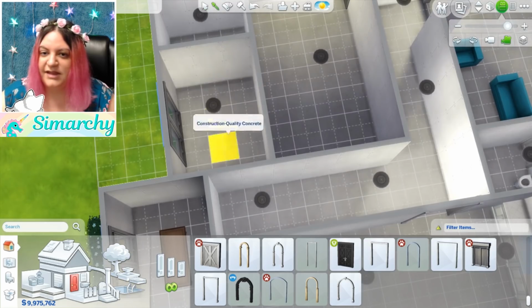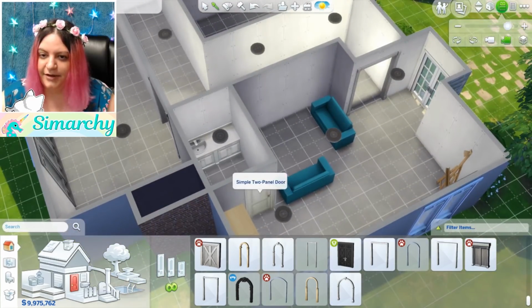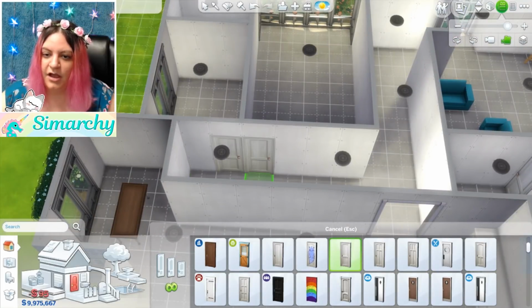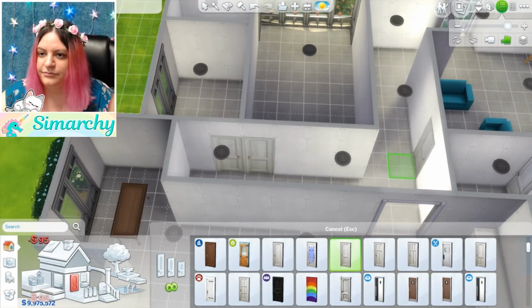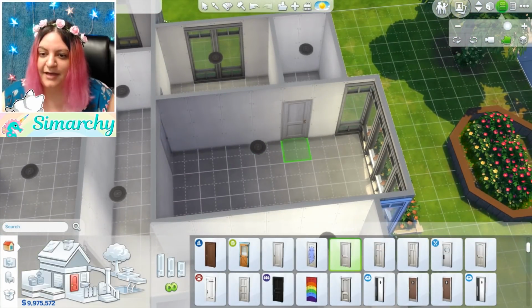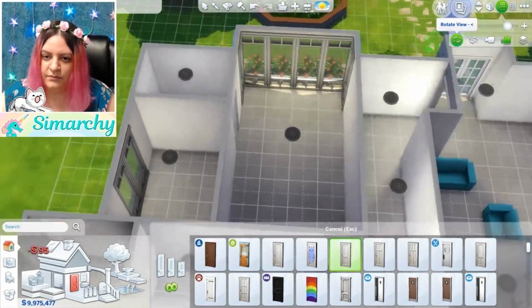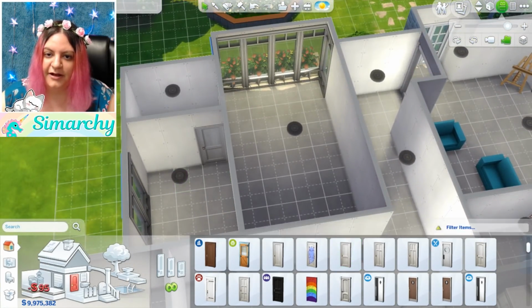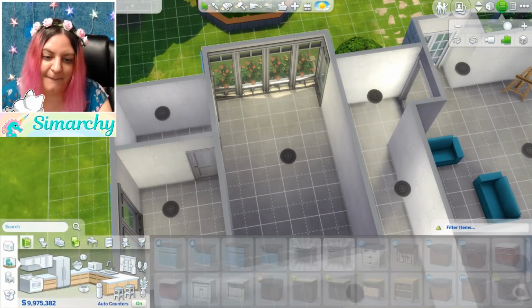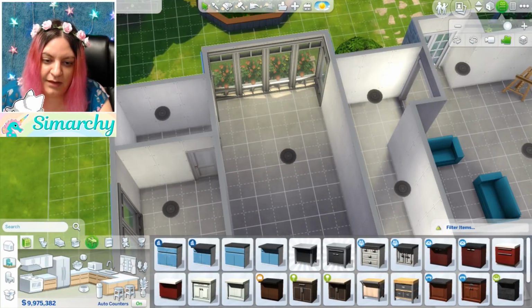So now I'm going to grab the same door that we had on the bathroom here, and I'm going to add a door for the kids' room, a door for the master bedroom, and they're going to each need a way to get into the shared bathroom. So we will put a door there and a door there.